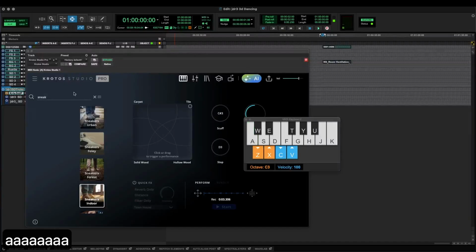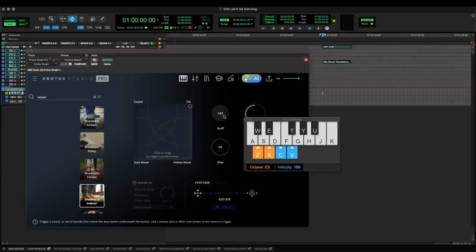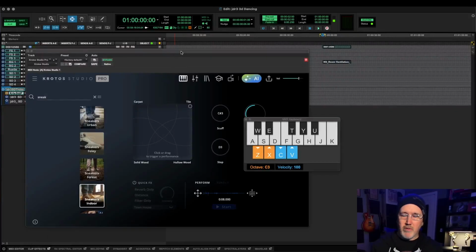But here I go. I can do my footsteps, right? If I do W, it's the scuff. And if I do S, it's the stop for D3. And I can easily go through and do this. So I'm going to put on a little bit of a pre-roll because I like having pre-roll going.